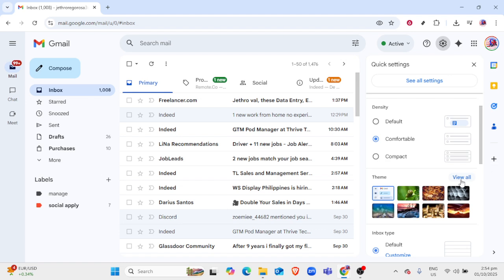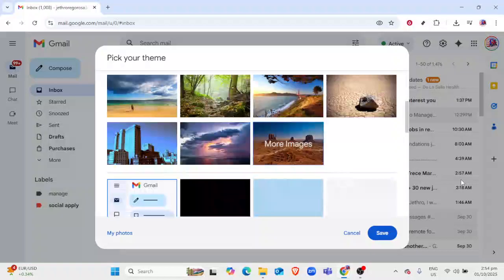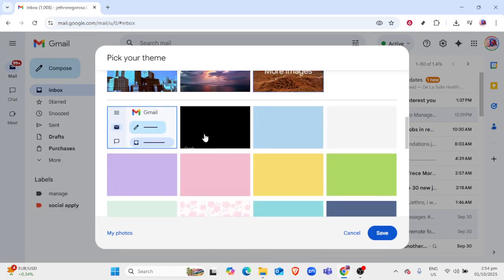And there you have it. Your Gmail is now in dark mode. Remember, you can always switch back to a lighter theme by following these same steps. Experiment with other themes if dark mode isn't to your liking. This flexibility allows you to change settings according to your environment or personal preference.